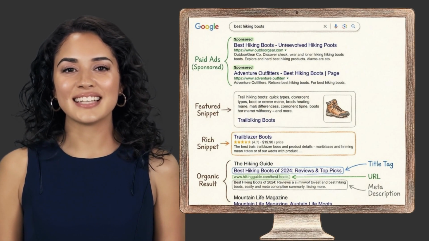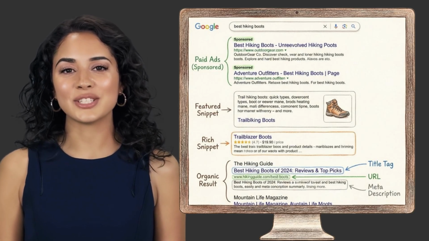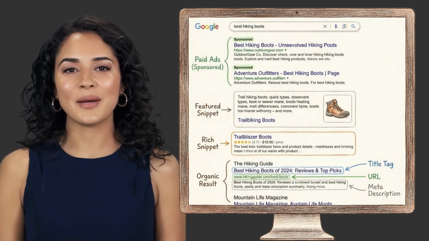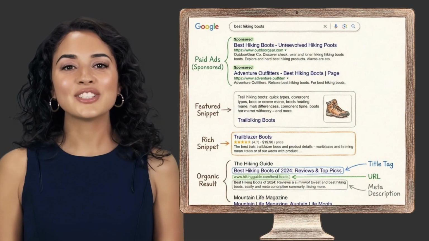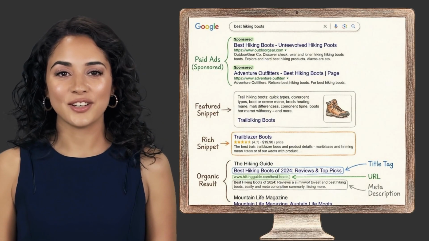Within the organic listings, the title tag acts as the clickable headline, while the URL serves as the direct link and credibility indicator. Beneath these is the meta description tag, a brief summary of the page content which, while not a direct ranking factor, is crucial for encouraging users to actually click on your link.